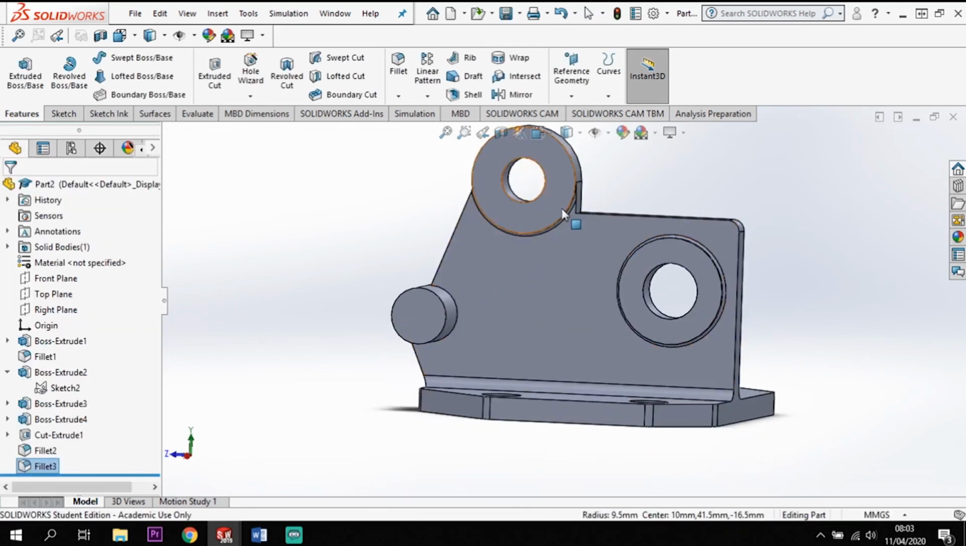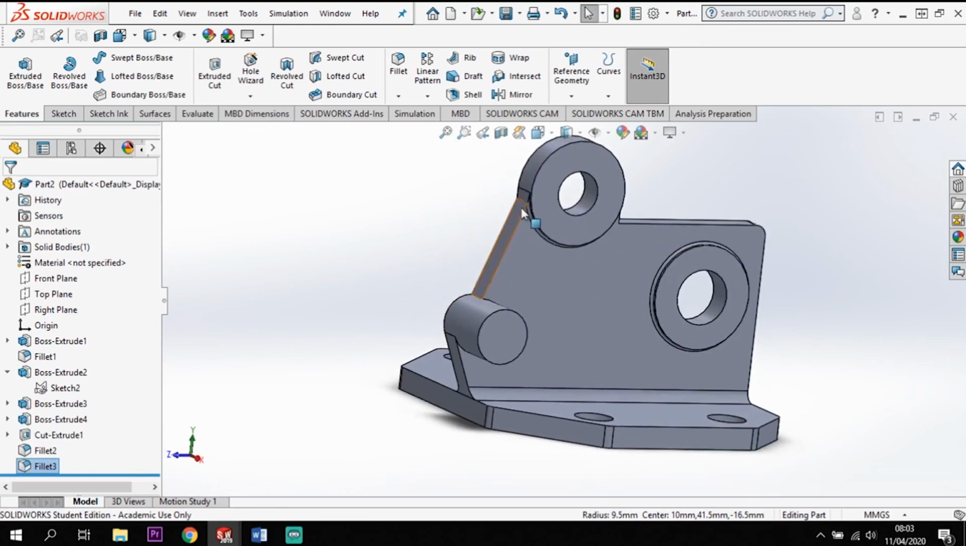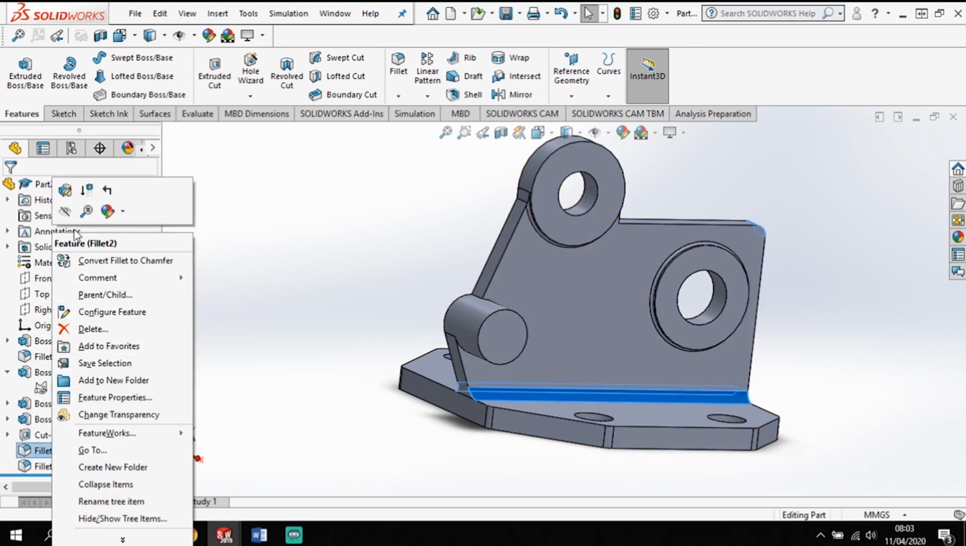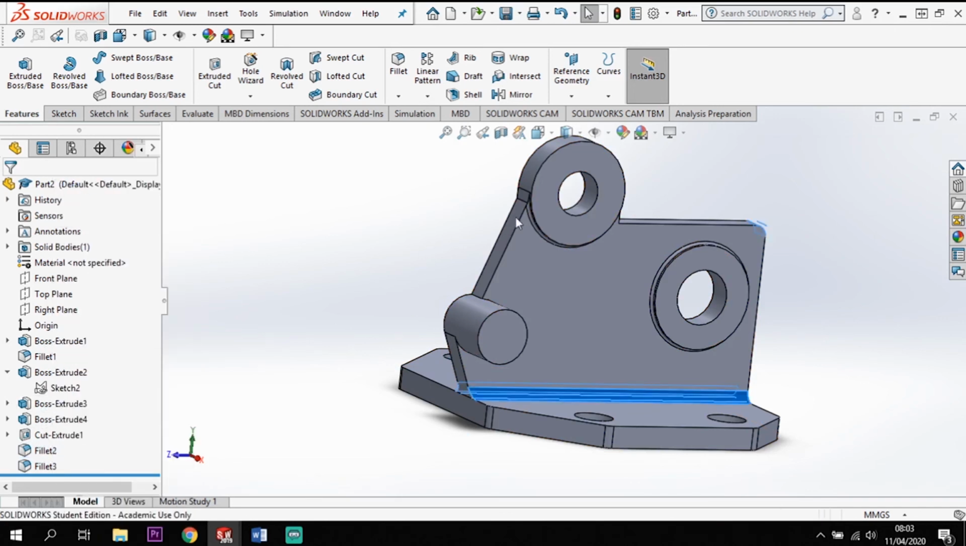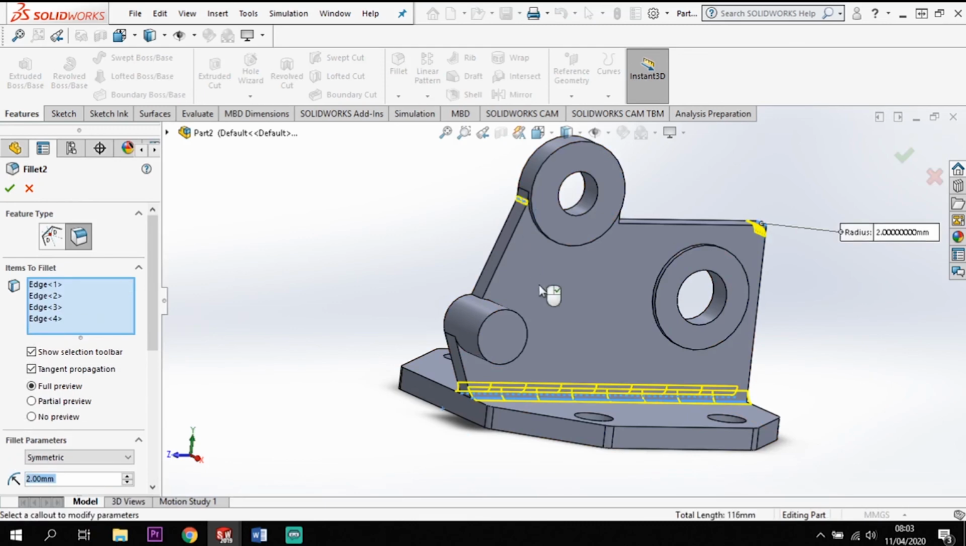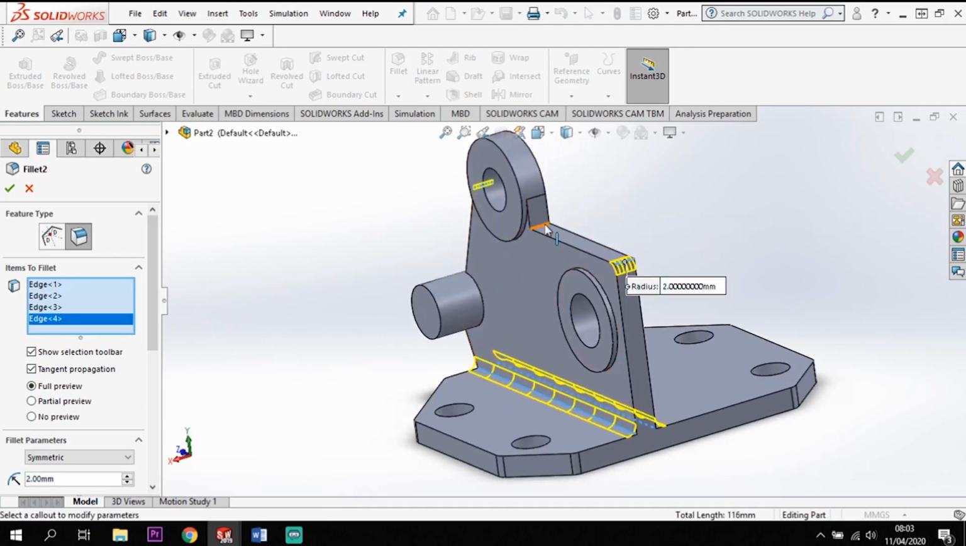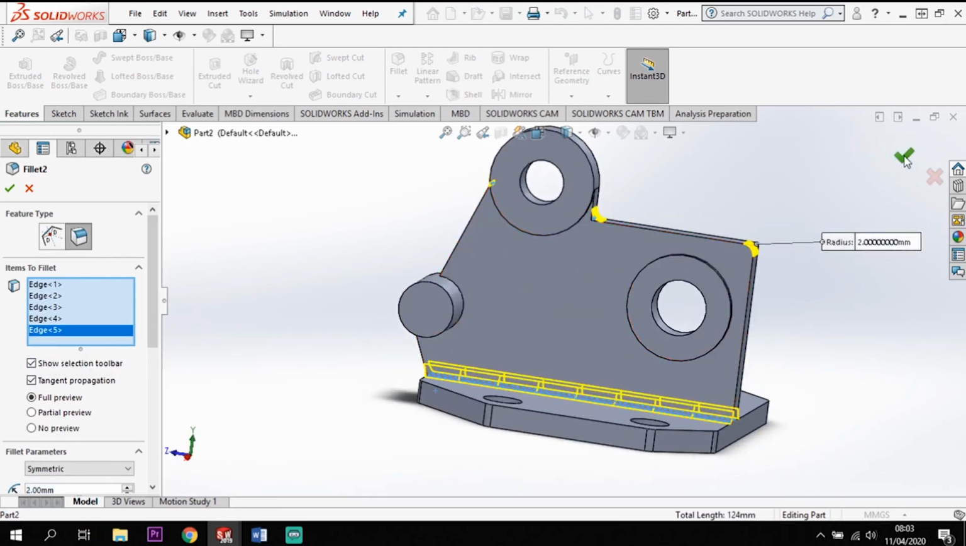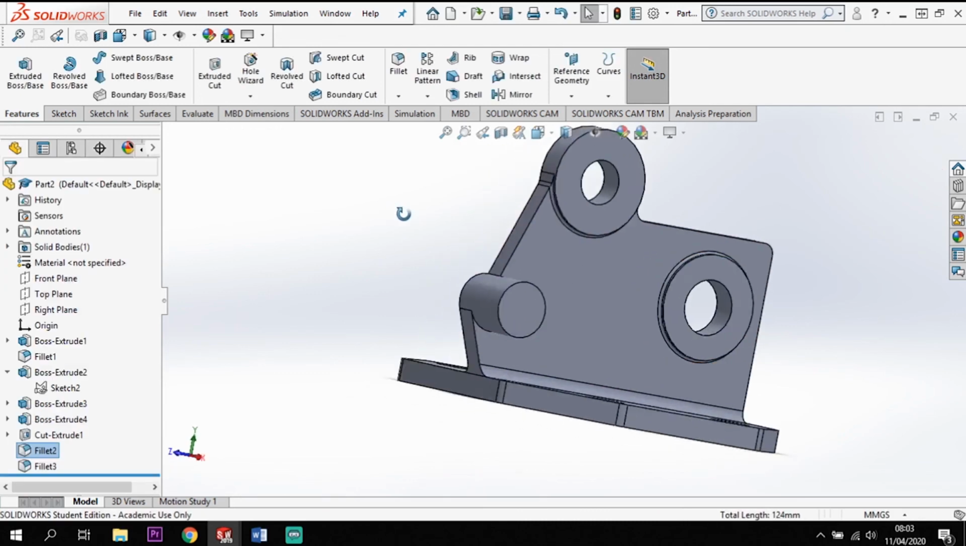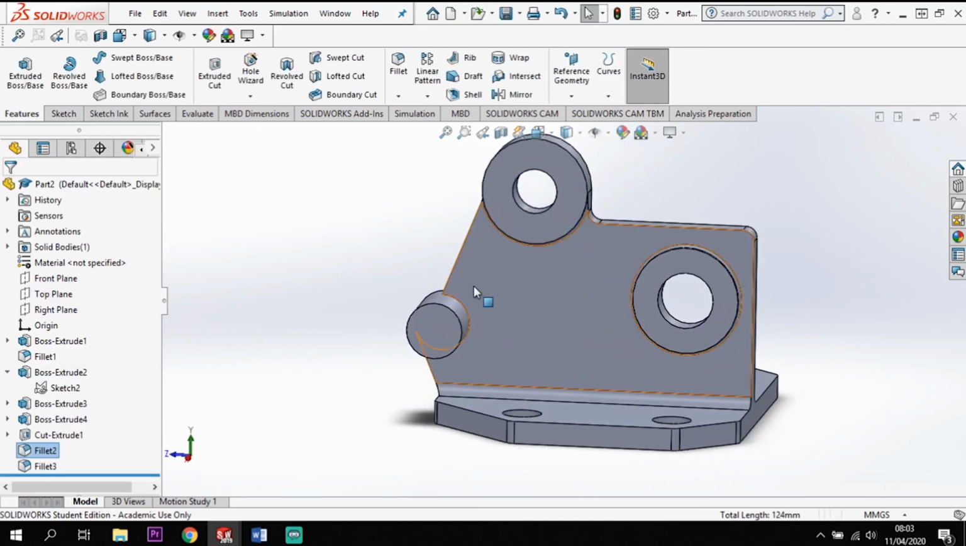Now there is two that I've missed. I've missed out on the one here and on the side here, so they are both 2 mil, so I'm going to go to fillet 2 here, edit that, and also include in that corner and that corner, like so, and tick them, and we get them fillets in there.